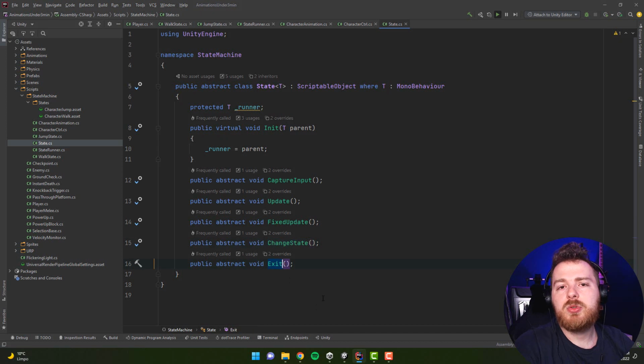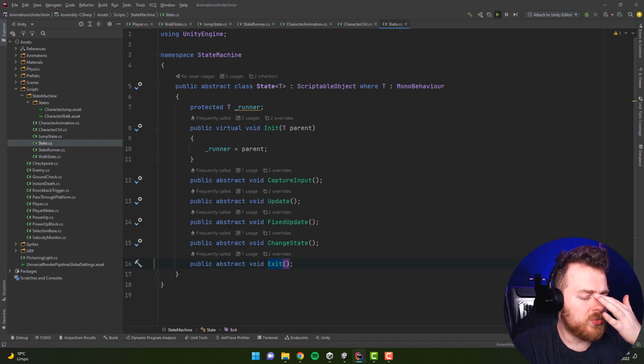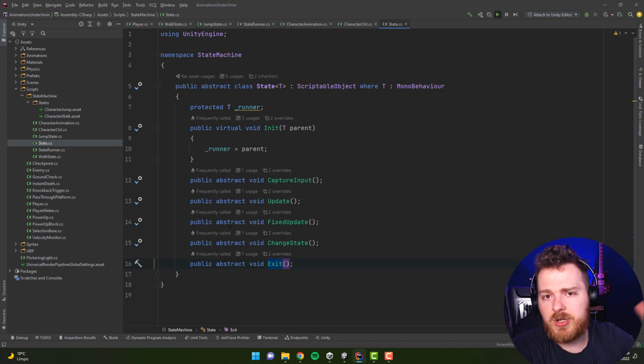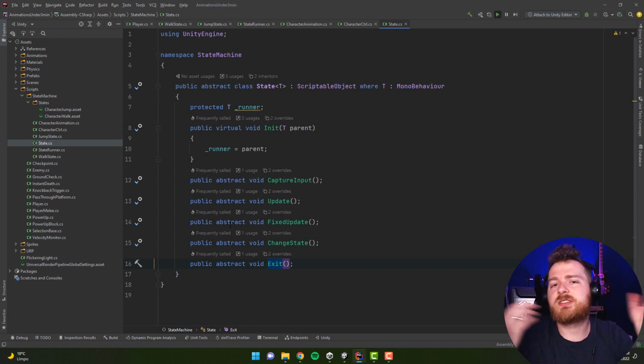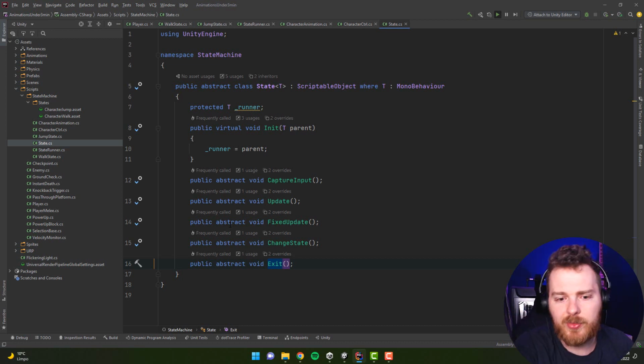In our example, there will be no need for the exit, but sometimes you will have to do a little bit of cleanup, or you want an action when the state is finishing. An example would be when you jump out of the water, you want a splash sound, some bubbles and stuff, and so on. So that's what the exit method could be used for.